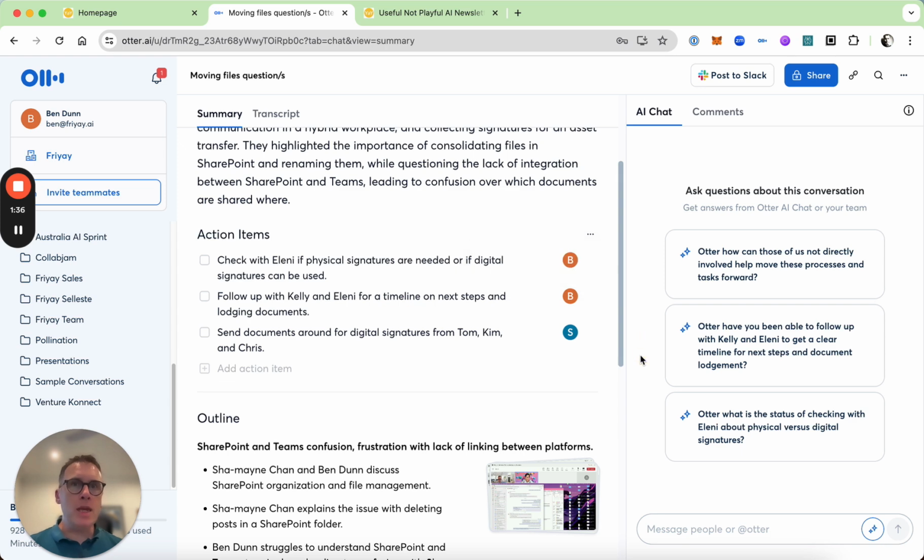But the really cool thing is this thing here, the AI chat. When I first saw this, I thought it was just chat within a meeting, like you have a window in Zoom where you can chat to everybody, or just to one person. So I didn't really pay much attention to it.